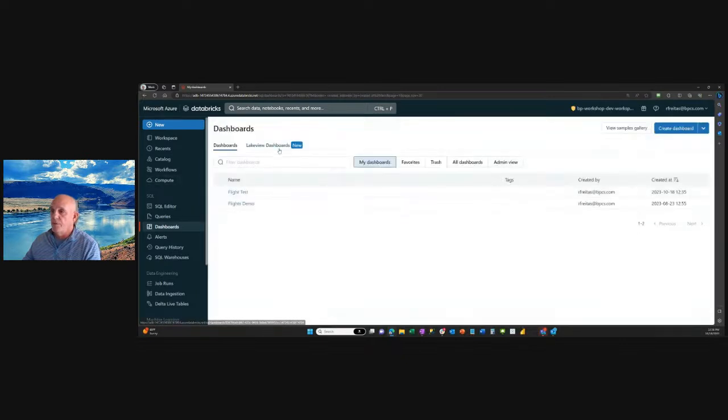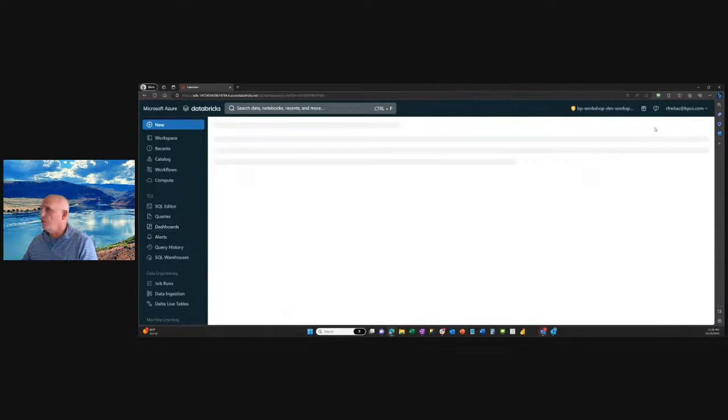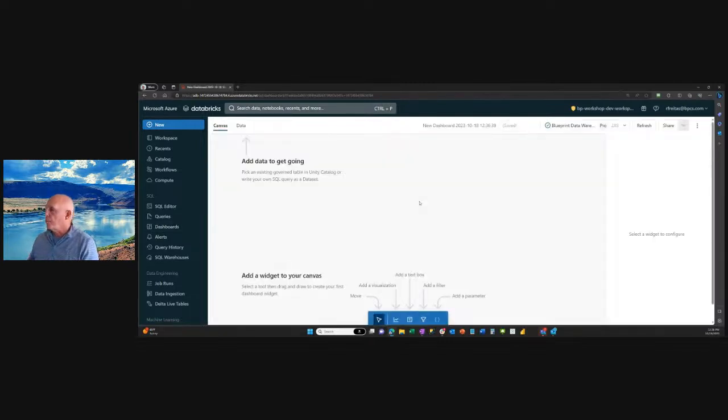to the Lakeview dashboards view and show you this, because this visualization and dashboarding feature really extends what Databricks has been doing originally and adds a really new cool feature and experience here that we didn't traditionally have. So let's take a look here. I'm going to create a Lakeview dashboard, and this is going to bring me to a new interface that is completely different than what we had with the SQL dashboard interface, right?